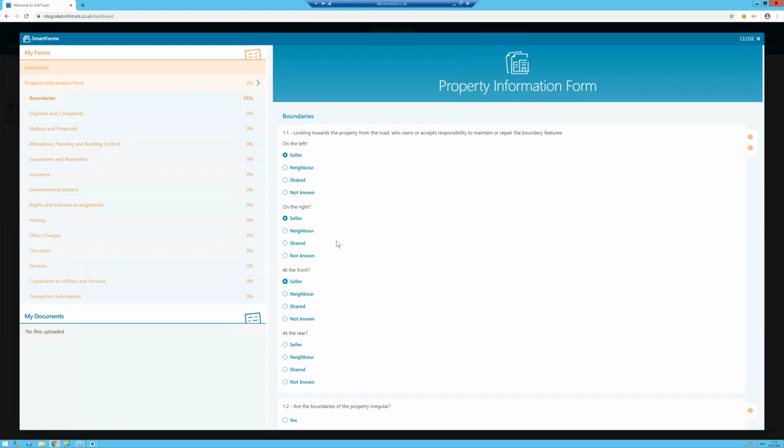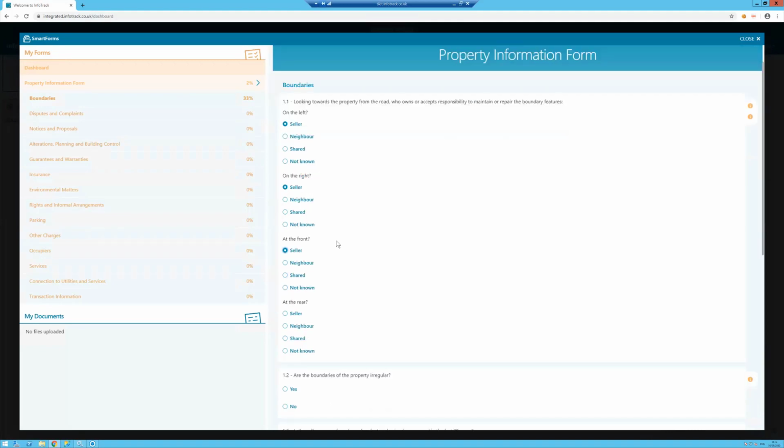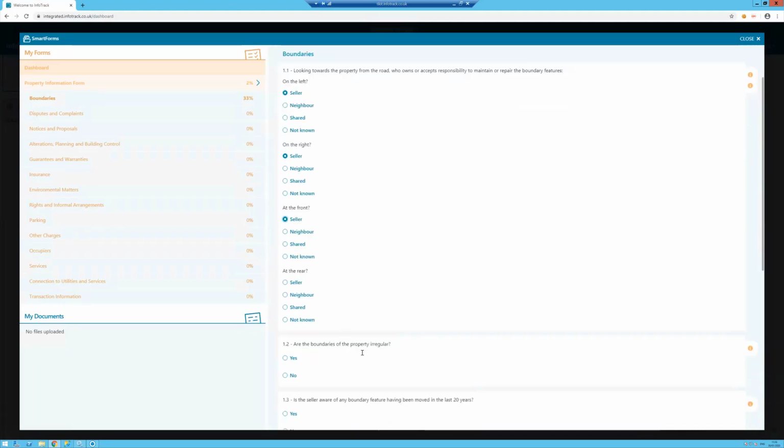We're only going to show the client the relevant boxes for the answers that they provide. So for example, are the boundaries of the property irregular? If they're not, we don't need to know any more. If they are, then we're going to have further questions that arise. And that would be the same throughout the transaction.